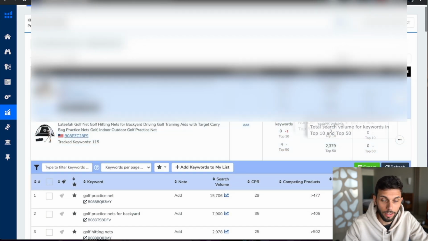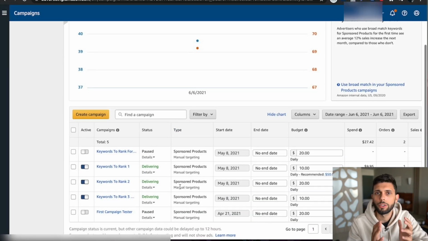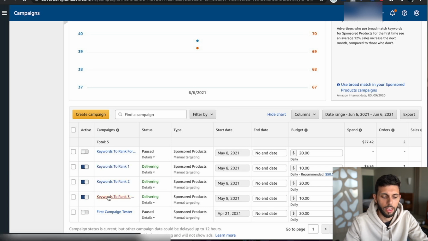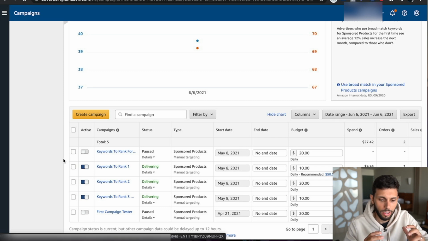What you're gonna wanna do then is go into your Amazon PPC campaigns. So now we're here. If we're gonna do 3 campaigns, I like to name mine Keywords Rank 1, Keywords Rank 2, Keywords Rank 3. I like to have them in actual separate campaigns for my own organization. That's how I do them.